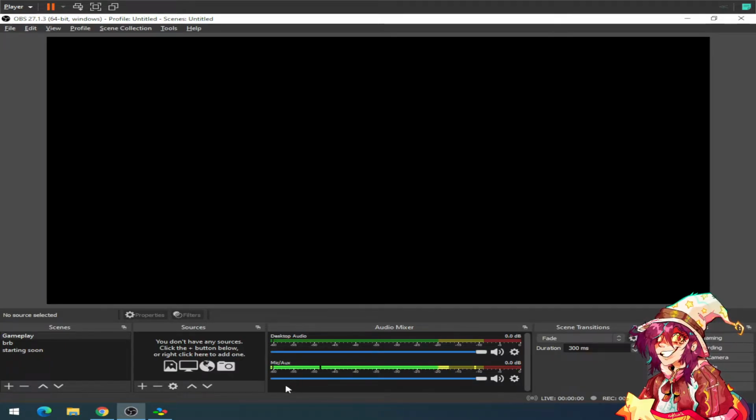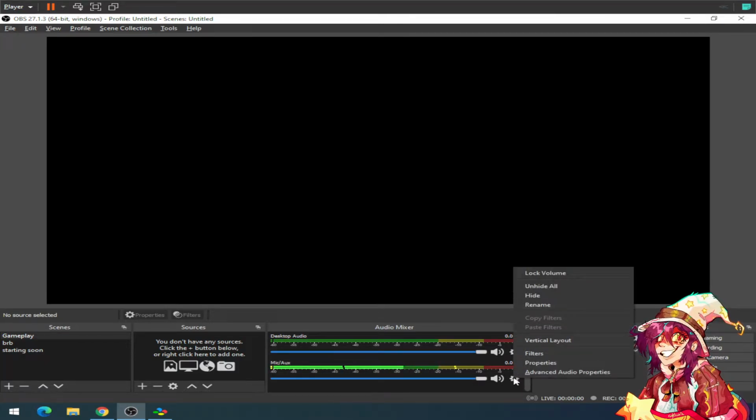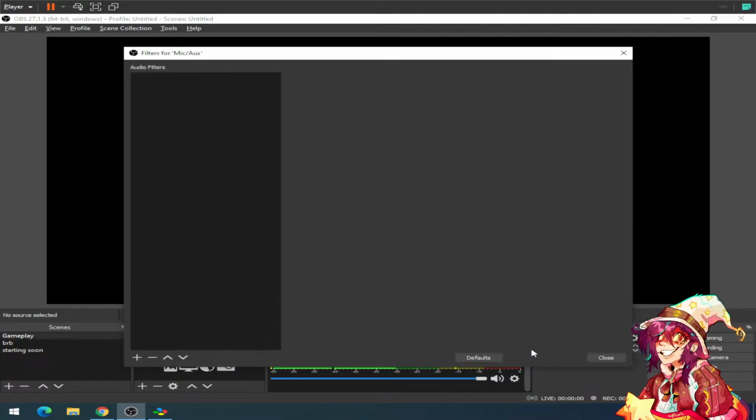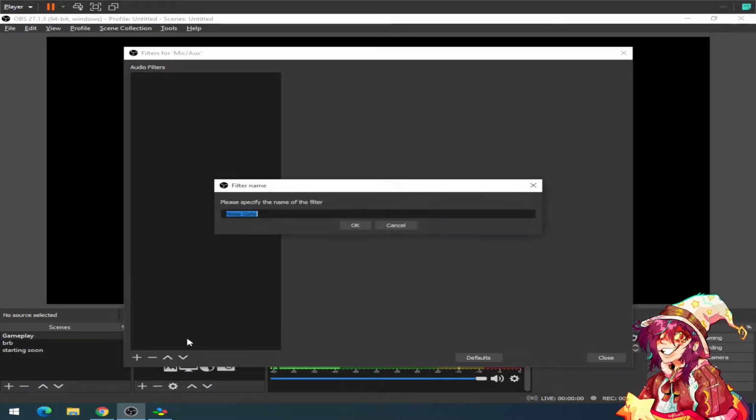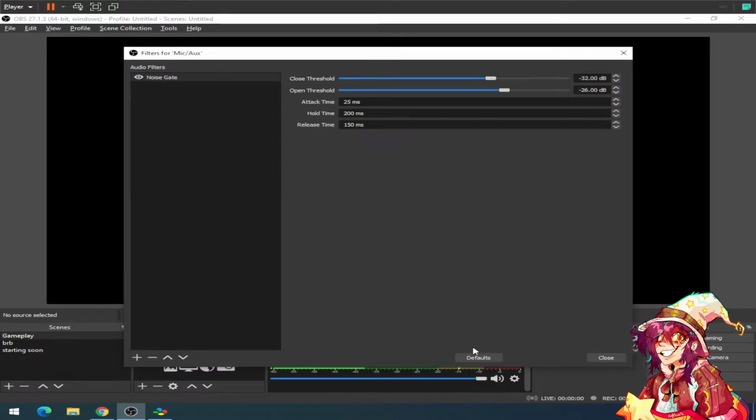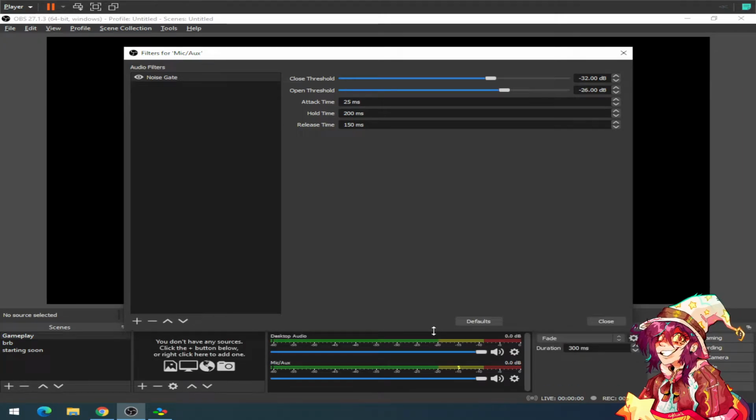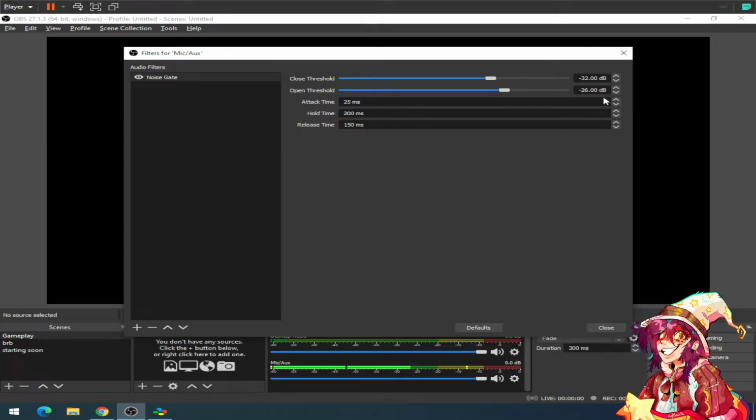As you can see on the microphone tab here, I'm always already making noise. You can configure that with some settings by clicking this cogwheel here, hitting filters, and adding a filter here. You can add a noise gate to level out the audio and make sure everything sounds good while not picking up background noise.